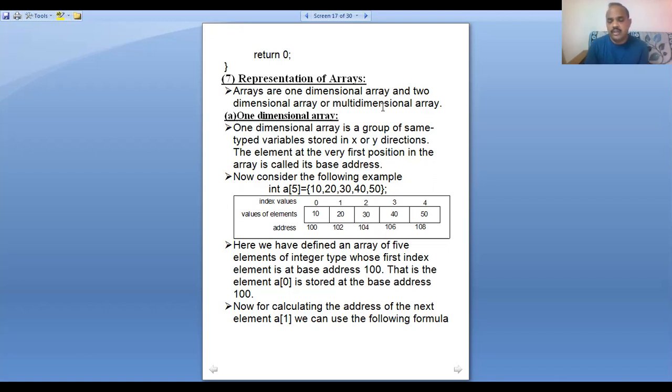Clear? An array is a collection of same related data items with a common name. Clear? Here there are many dimensional arrays available in C language: one-dimensional array, two-dimensional array, and multi-dimensional array.